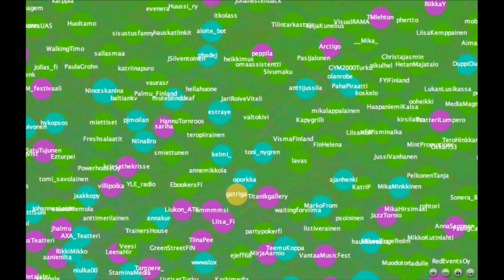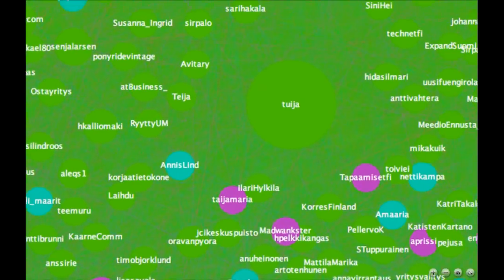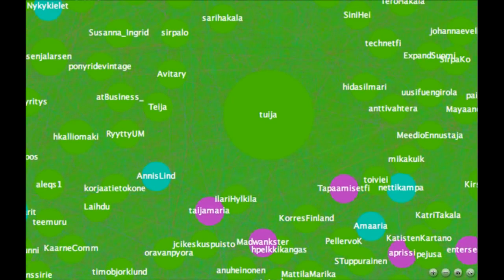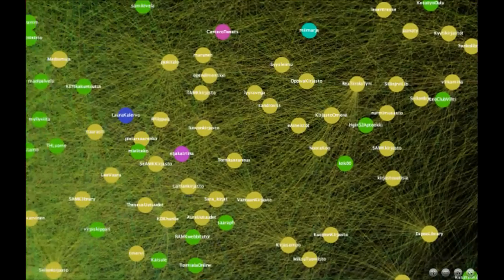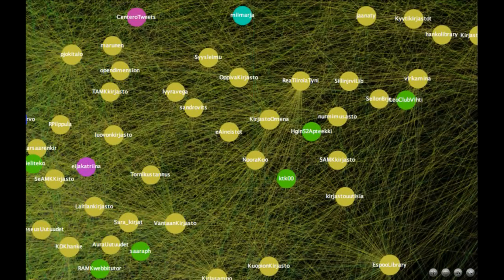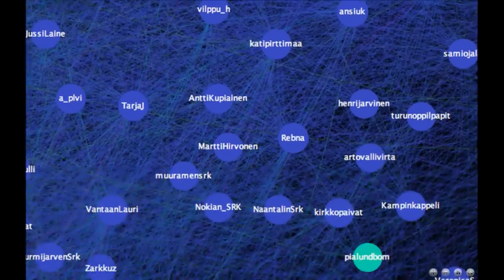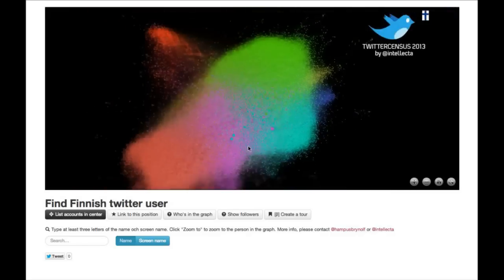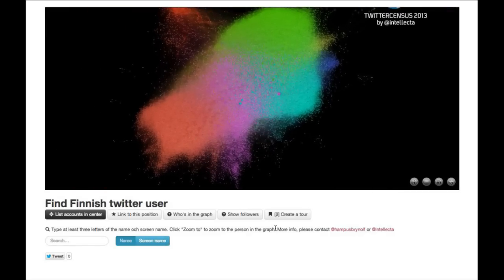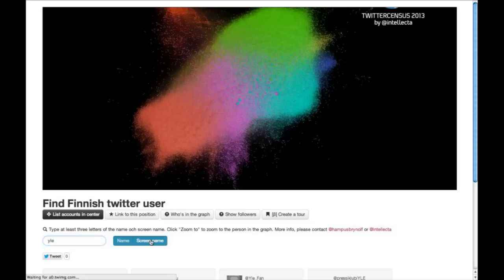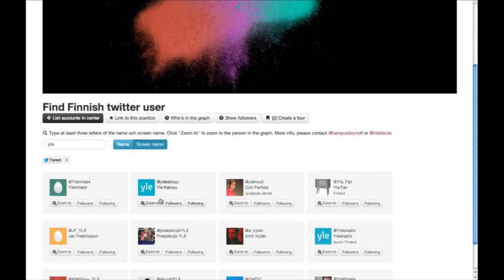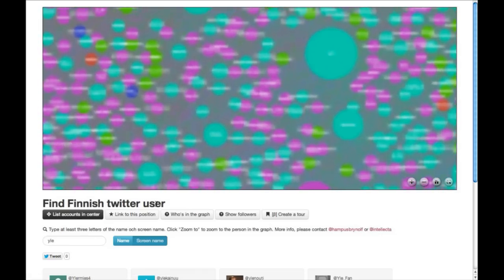I think so. It will be on finishtwitter.com/graph, and you can just zoom around, look into it, try to figure out who is following who. I can also say that in this tool you can actually search for, for example, screen names. I will look into Yle. I can zoom to that user.